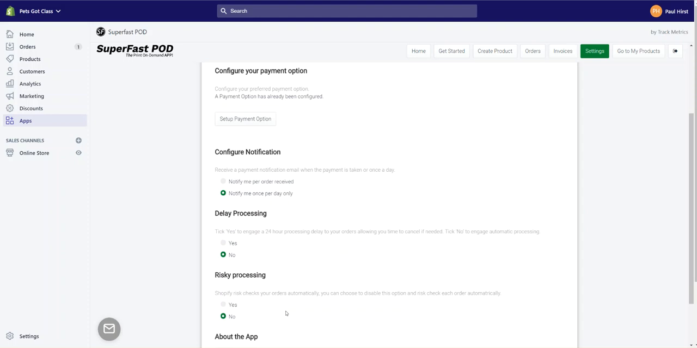The risky processing section is basically Shopify risk checks any orders that come through to you. If you enable this, then basically Shopify will hold back any orders that come through that it deems as risky, and you would manually have to submit those to us. Basically, you just approve them and say, yes, I'm happy for this order to go. If you want all orders to come through, then select no, and the risky orders, anything that Shopify marks as risky, will automatically come through to us and we'll process the order.